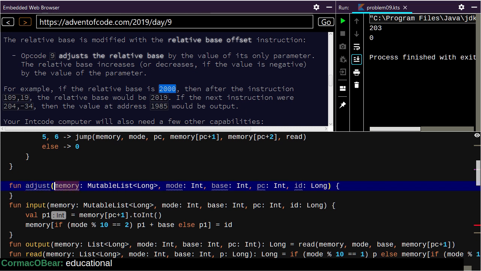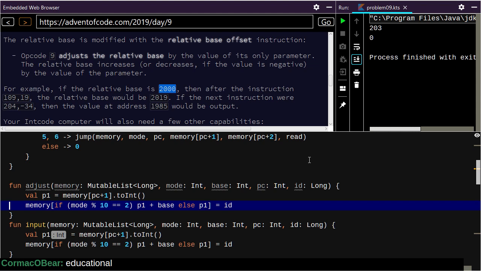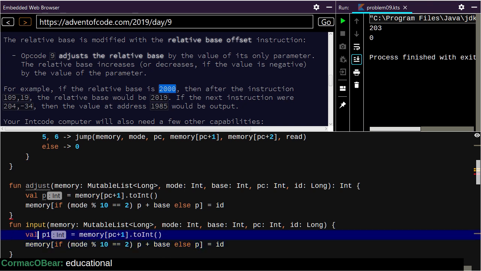Yuck, I don't like the name adjust here. I'm not moving a chess piece. So here we have input, here we got adjust, and I'm just going to have this return an int instead of trying to manipulate memory directly. So here's a parameter at PC plus one. I know, we're going to get rid of the one part of P1 here. P1, the one, is an artifact from what I thought I was going to have multiple P's in the same function.